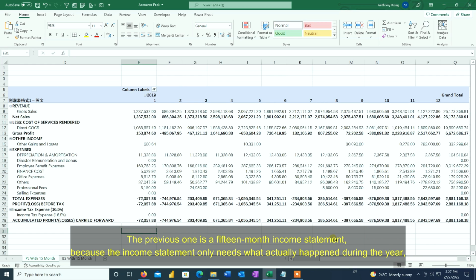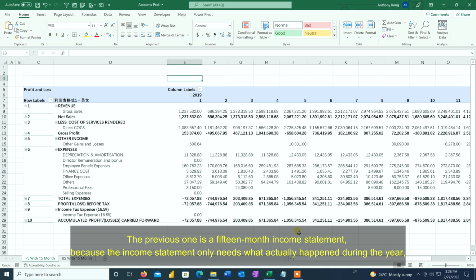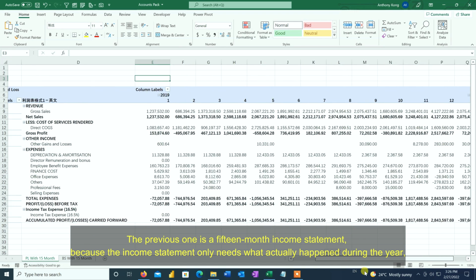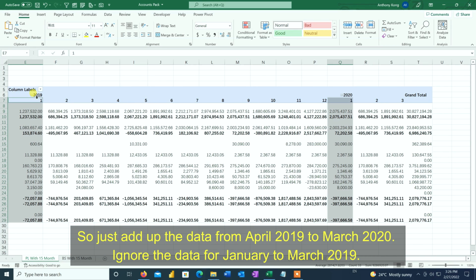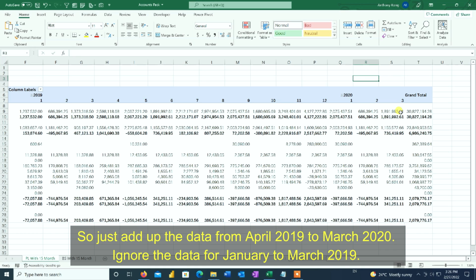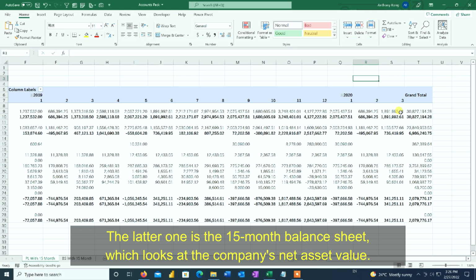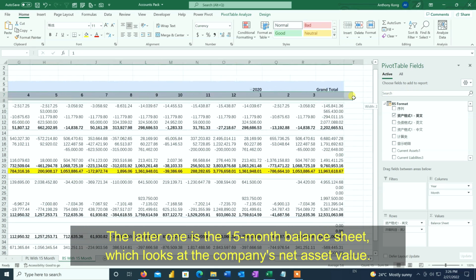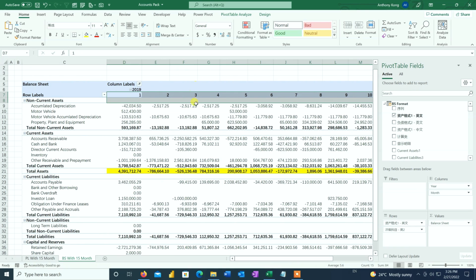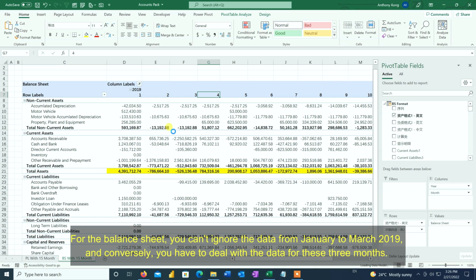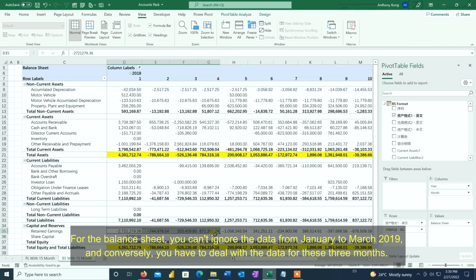The previous one is a 15-month income statement. Because the income statement only needs what actually happened during the year, just add up the data from April 2019 to March 2020 and ignore the data for January to March 2019. The latter one is the 15-month balance sheet, which looks at the company's net asset value. For the balance sheet, you can't ignore the data from January to March 2019; conversely, you have to deal with the data for these 3 months.